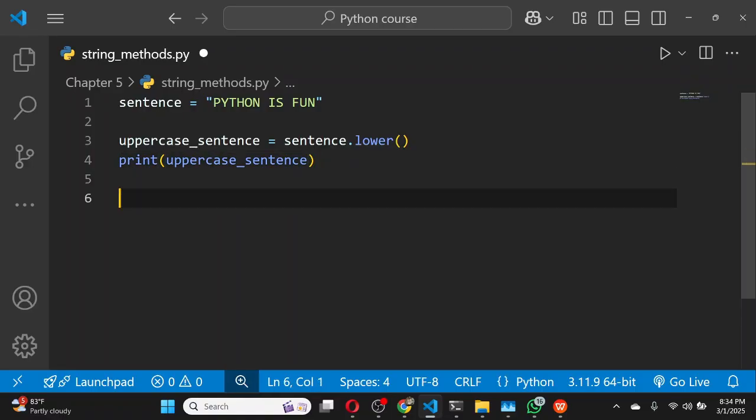Now, another method that we're going to talk about, let me just undo that, is the .split method. We have this string right here called Python is fun. What we can do is separate this string into its individual parts. What I mean is we can break it up into the individual words in the string. So the first part will be Python, the second part will be is, and the third part will be fun, and they are all separated by a space.